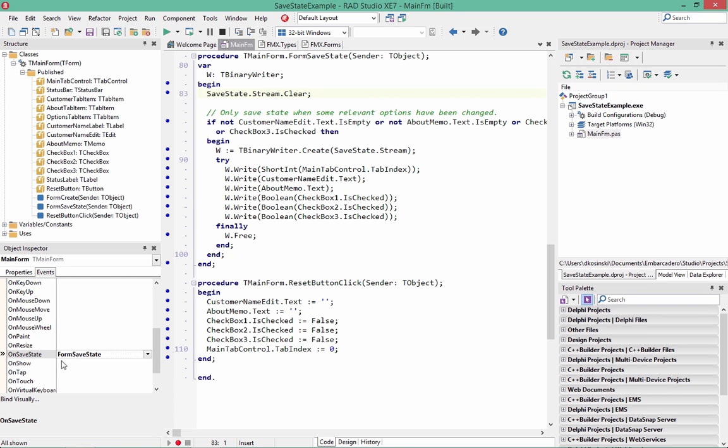This event will get fired on a desktop application when the form is destroyed, and on mobile applications, it gets fired when the form or the application is going to go into the background. This gives you an opportunity to save things. So in this case, we're creating a binary writer. We're doing some tests to make sure that there's relevant data to save. If there is, then we write that data into the stream that's defined by the new SaveState property of the form.